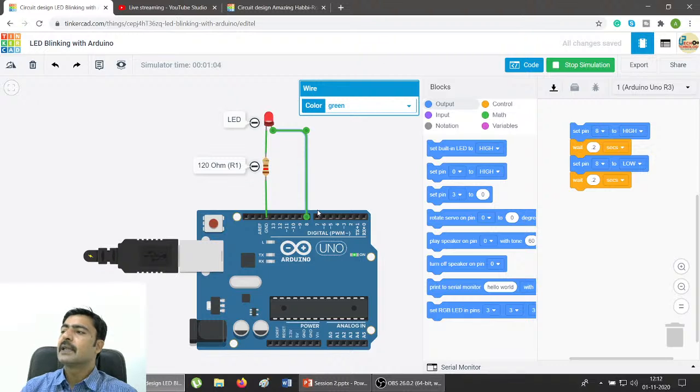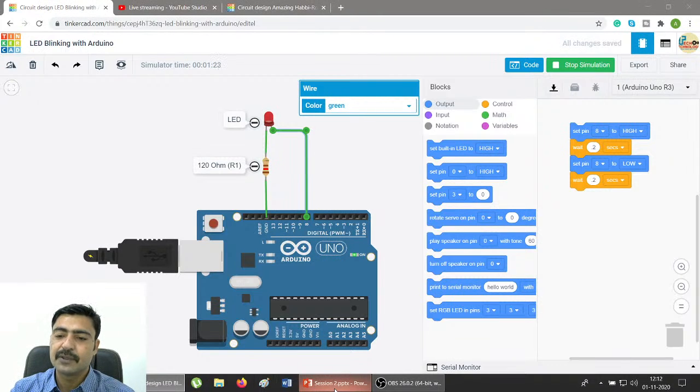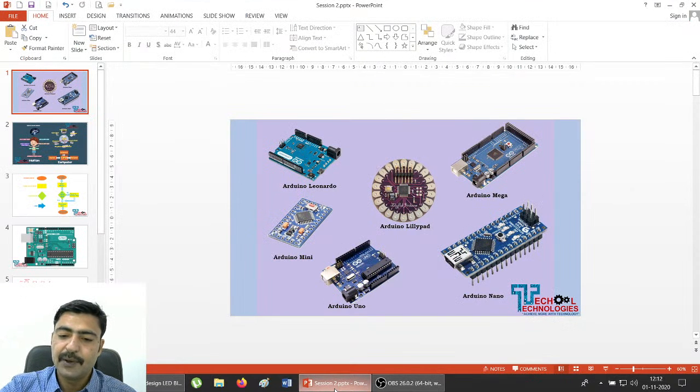Okay, no confusion. Okay. So you have got one thing, that instead of using a battery, automatically we are blinking one LED with the help of a controller. And that controller is the Arduino controller. So many of you definitely will be having confusion here, because maybe you don't know what Arduino boards are.